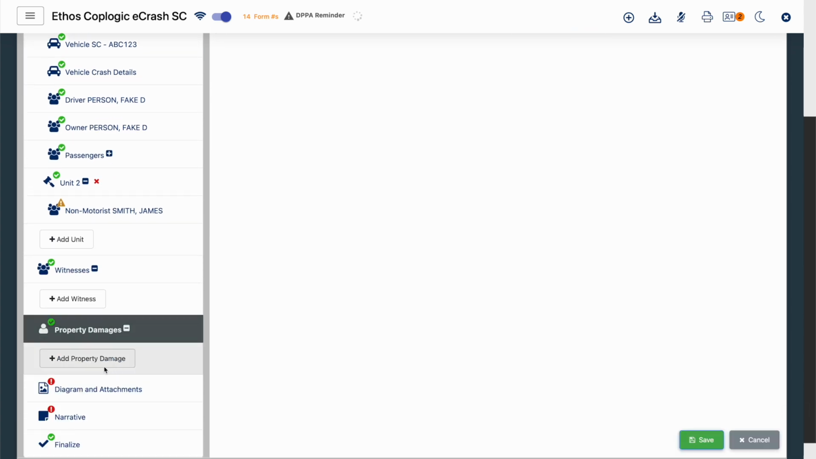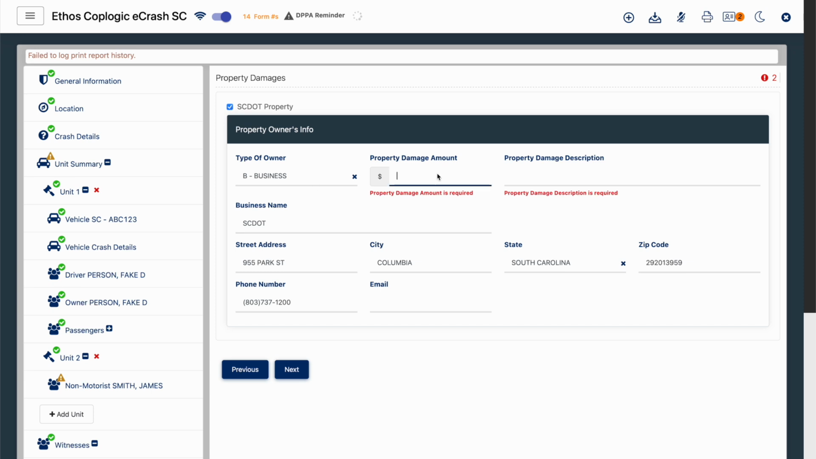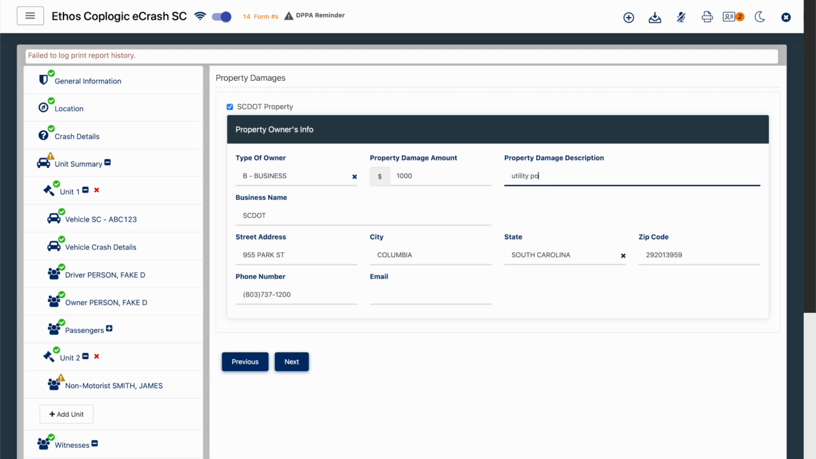Property damages, we can go here and hit add property damage and identify if this was a business or an individual's property, the damage amounts, the property owner's information. And this is something new in the state of South Carolina, but if it was SCDOT property that was damaged, you can just check this box and it will fill out for you the contact information for SCDOT. So we'll say utility pole. Okay.